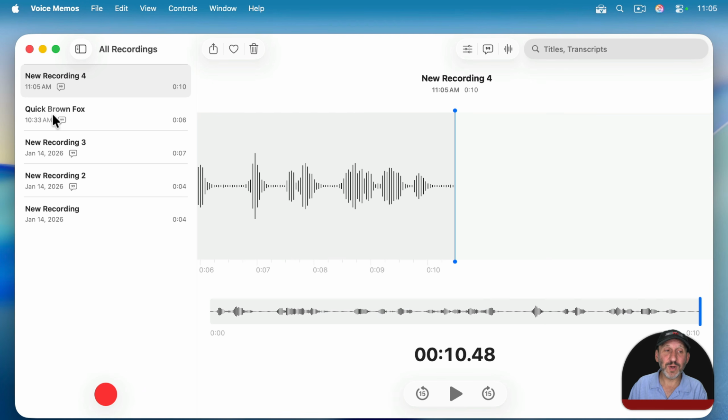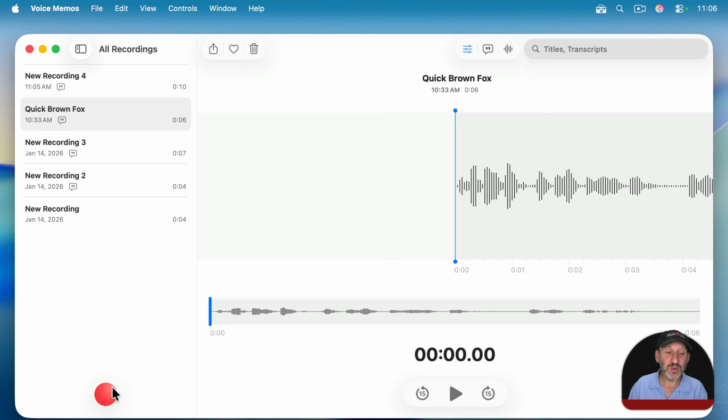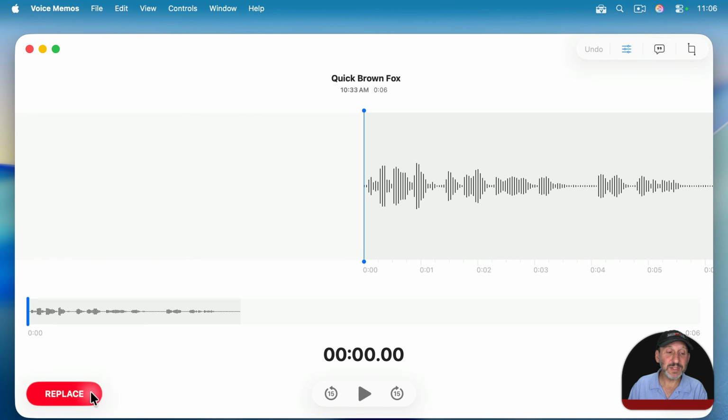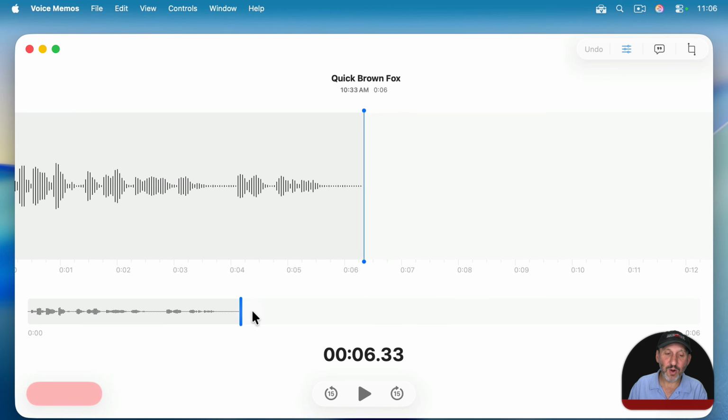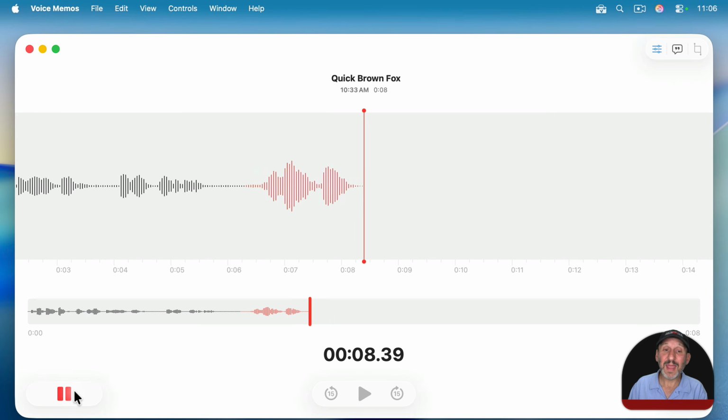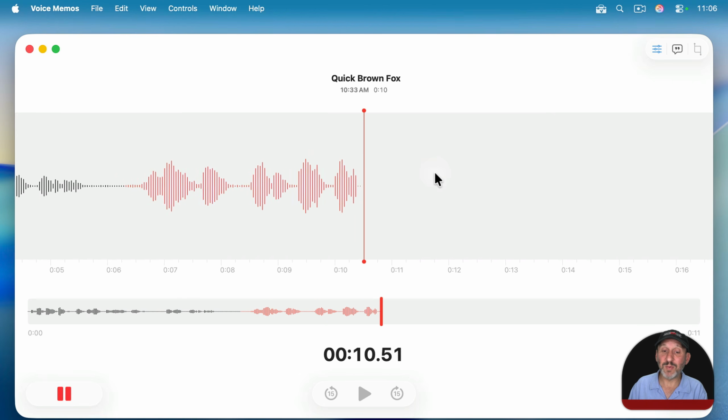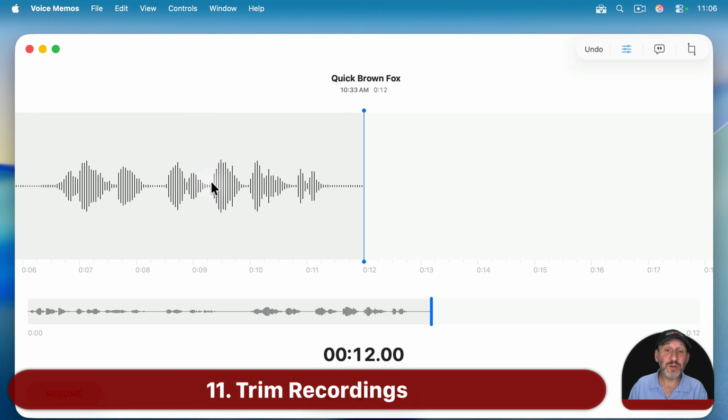If you go to the older recording like that, you can just start a new recording. It doesn't look like there's a way to resume. But if you go to the edit mode like that, then you'll see you can replace here from the beginning, which is probably not what you want to do. But you can go all the way to the end and you can resume recording even an old voice memo like that.